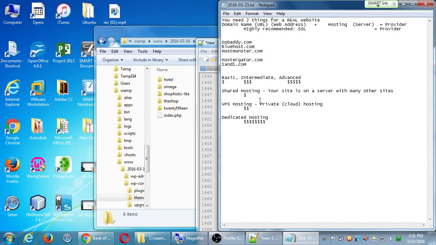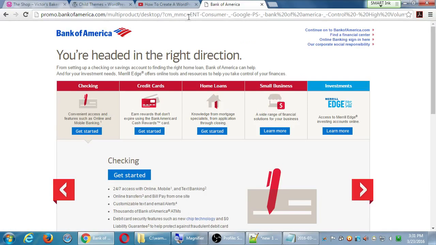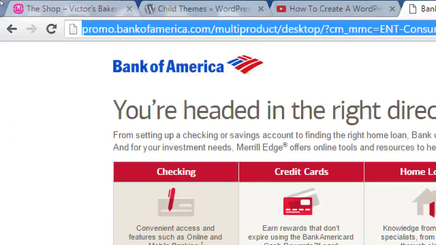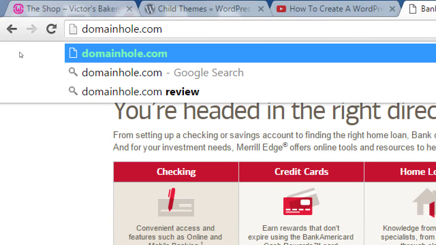So these providers have all of these different levels of service. And part of the challenge is to get a name. So I'm going to show you this great website. Go check out domainhole.com. That's hole like in the ground, not whole like in total. Domainhole.com, H-O-L-E.